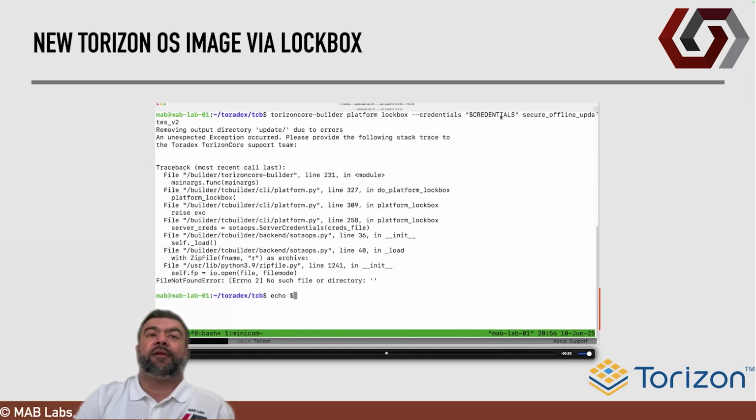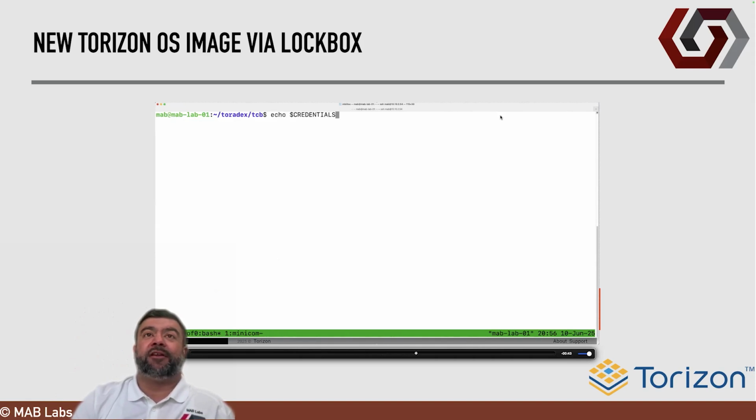So we can see that here. Ideally, I'd set that to credentials.zip, but just for the sake of brevity, I'm just going to use credentials.zip instead of the environment variable.